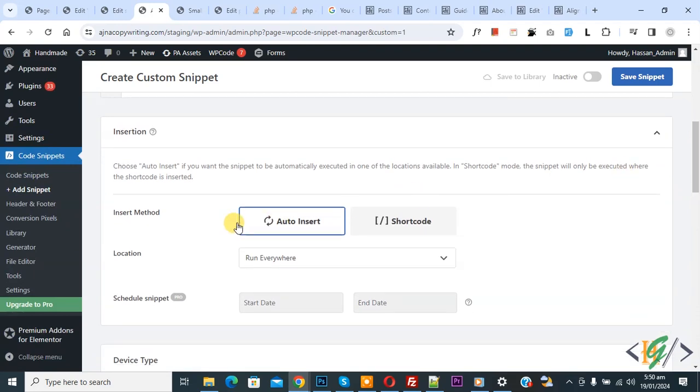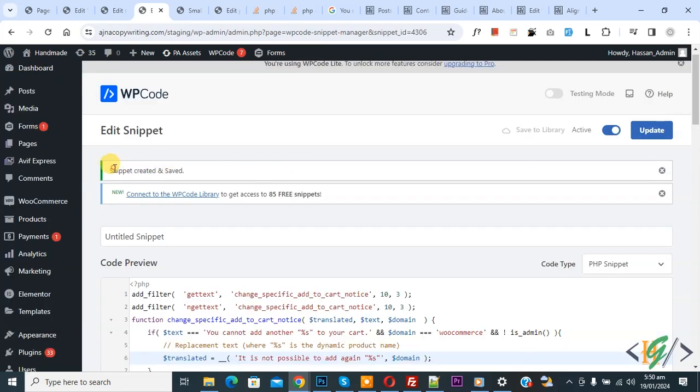So scroll down, you see insert method, auto insert location, run everywhere. On top you see inactive, now active, and then click on save snippet. Now snippet created and saved.